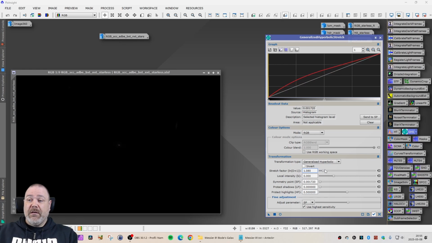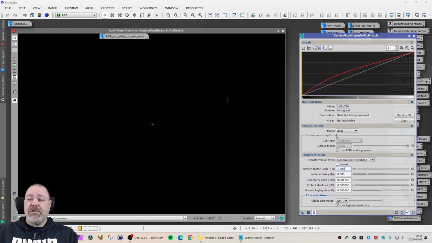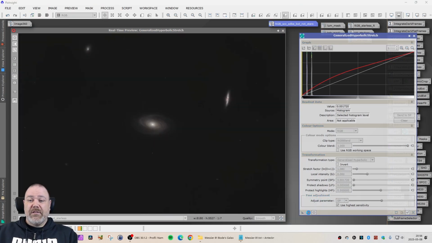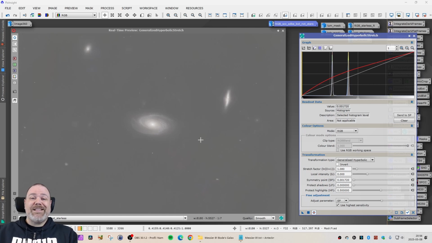Then I'm going to take my stretch factor. I'm going to pull that up a little bit. I haven't opened a preview window or anything yet. I'm just interested in making a nice even curve here in my histogram. So now I'm opening up my preview window, and then I'm going to do this stretch maybe like 5, 6, 7, possibly 8 times until I get a starting point for this stretch here. So I'm going to apply this 2, 3, 4, 5, 6, 7, 8 times. I think that's a good starting position.